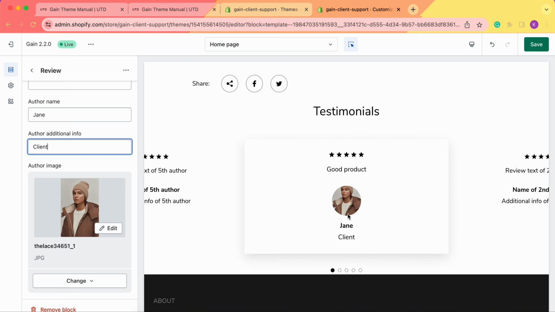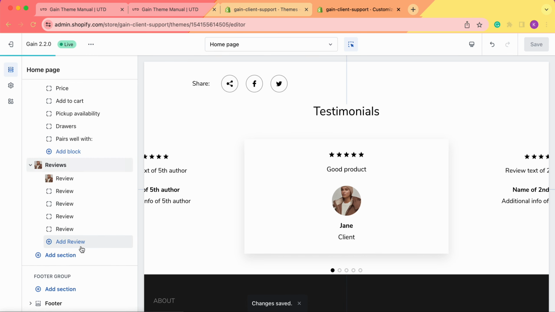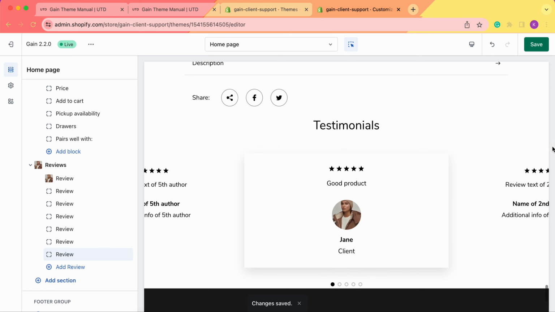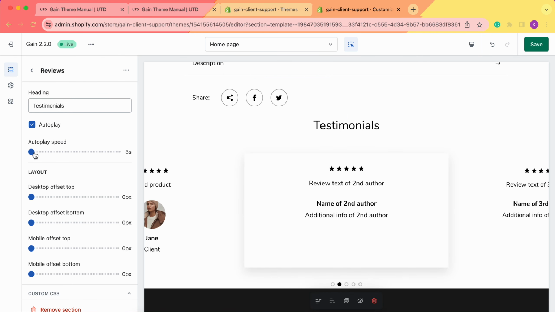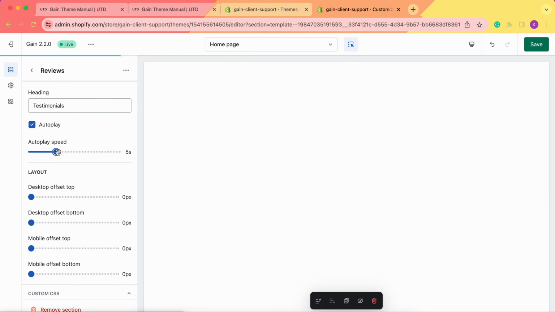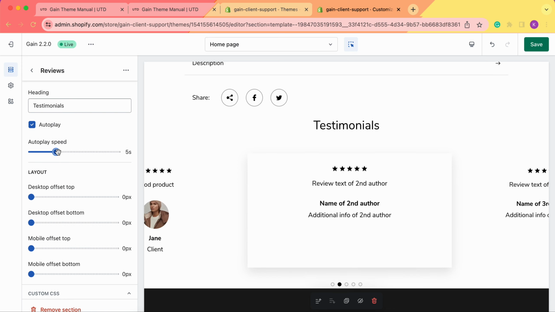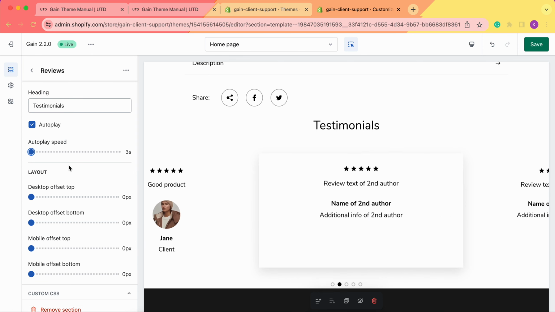And we can add content to all of these 5 reviews if we want to. Keep in mind that you can just click on add review, and add content to all the reviews, and they will be here in your store. By clicking on the settings of the whole section, you can also choose to autoplay, so all the reviews will be interchangeable, and you can also change the autoplay speed if you want to change more often. So here are all the instructions that are available for adding reviews to your store.